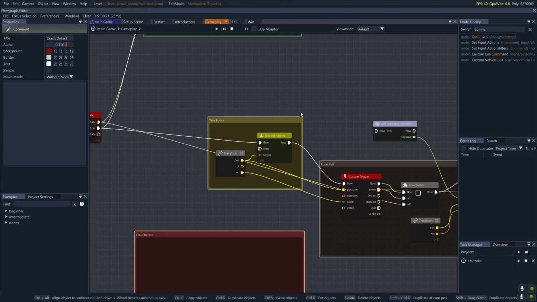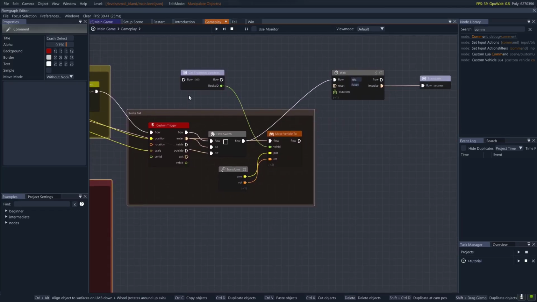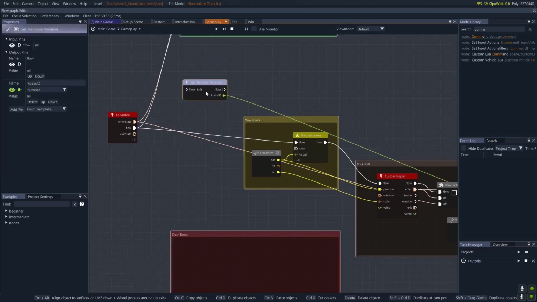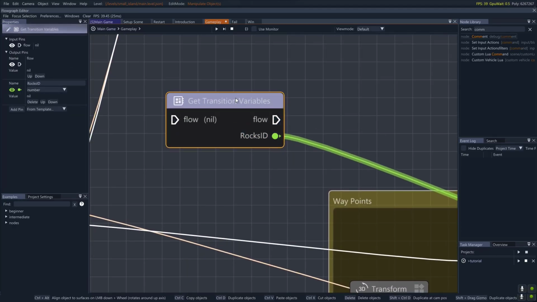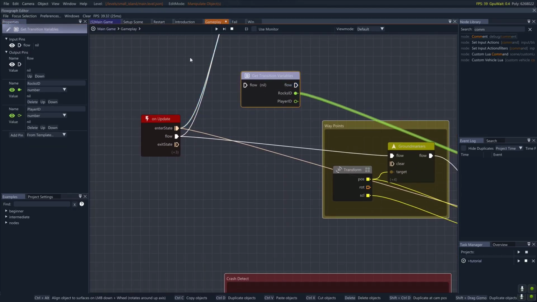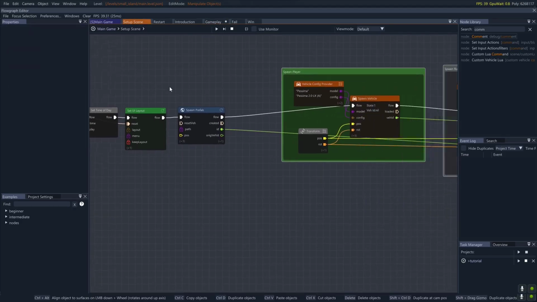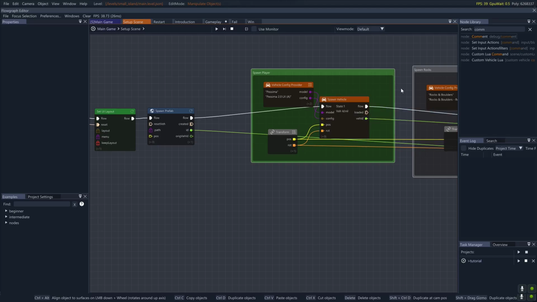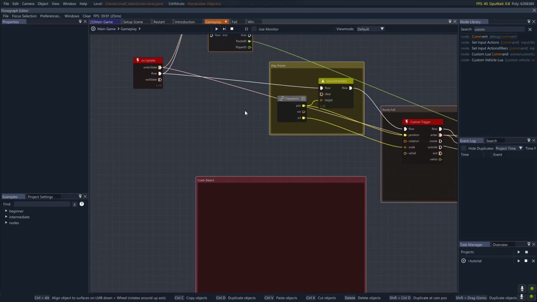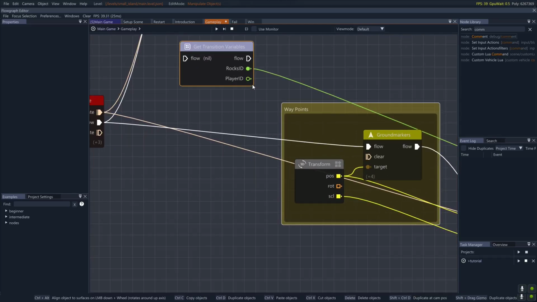There we go. Okay, so the first thing we're going to need for the crash detect is our player ID. We actually don't pass the player ID into the gameplay yet, but we can. Remember, we have the get transition variables here. I just need to go from template, player ID. And I know for a fact I already passed the player ID in when I set the scene up. So there's my spawn player, vehicle ID, goes all the way to the transition. I got my player ID.